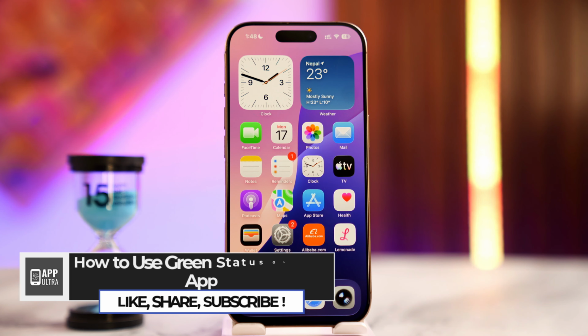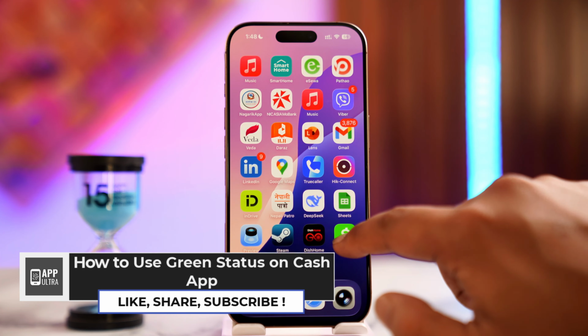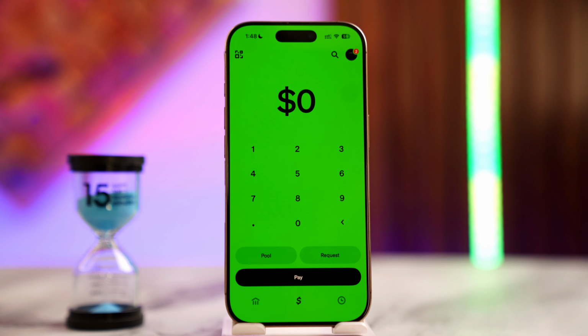How to use green status on Cash App. So if you want to use the green status on Cash App, if you open up Cash App and you're seeing other people use this kind of thing, Cash App Green is actually a benefit program for eligible customers, and this is actually activated monthly by either spending $500 or more using the Cash App card or Cash App Pay, or by receiving $300 or more in qualifying deposits.